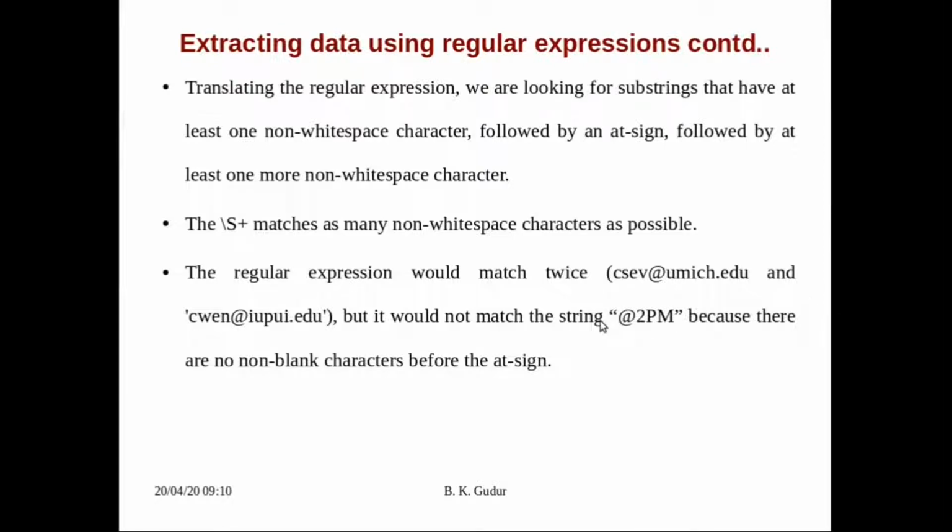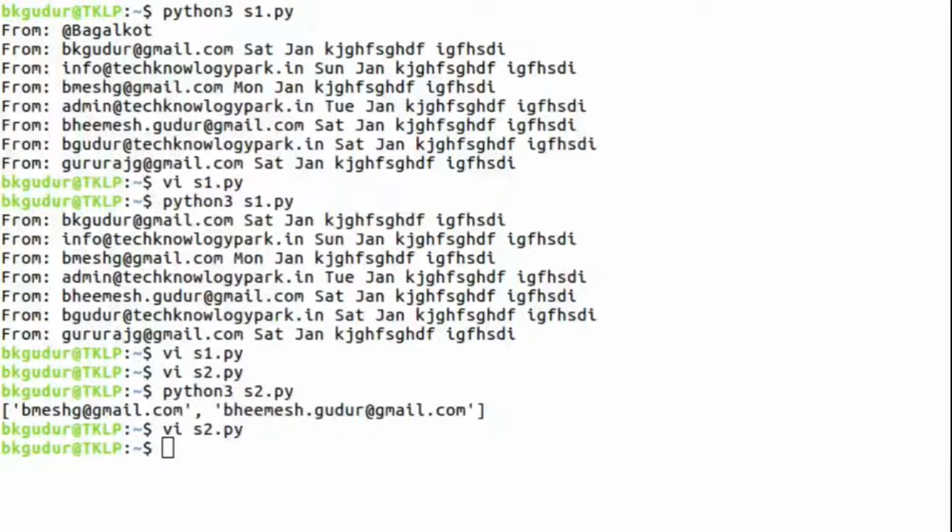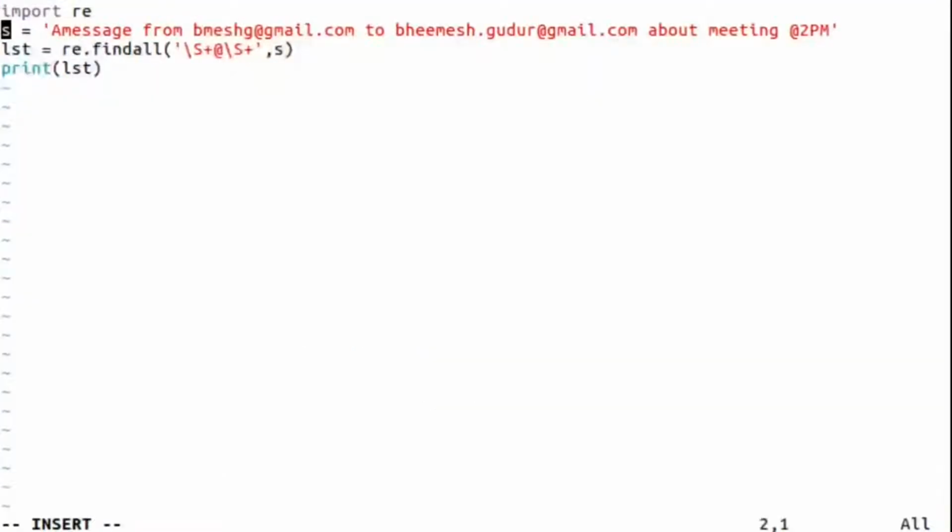Because before the at sign we expect one or more non-white space characters, but before the at there was a white space. Because of that, it has not taken this. So remember, even if I change this program and in place of plus I use star, can we get it? Let us see the same program here. In place of plus, I use star.